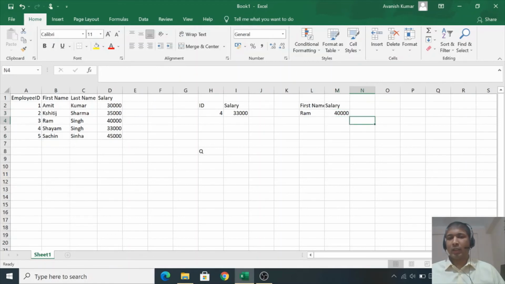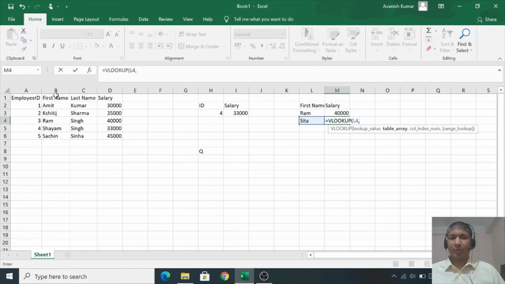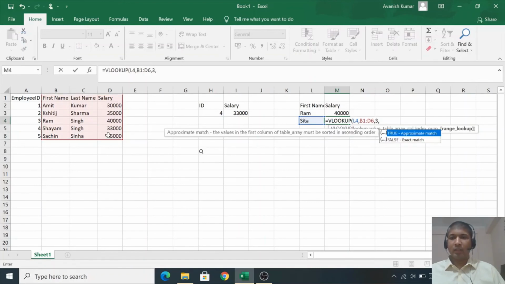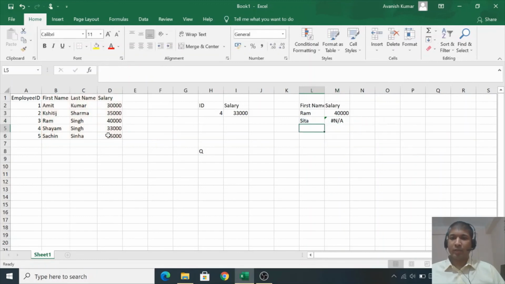Let's see an example where we select a name which is not present in the table. Let's say the lookup value was Sita, and we can see that Sita is not present in the employee table. So we'll see what value comes in case we select a value which is not present. Again, the third column has the salary details, and we choose FALSE.